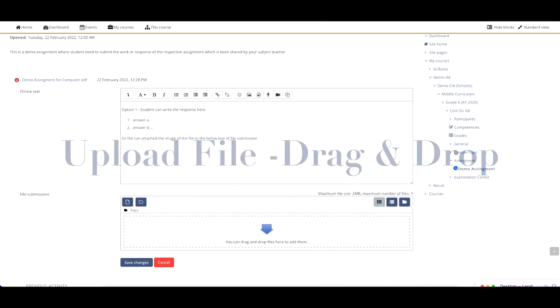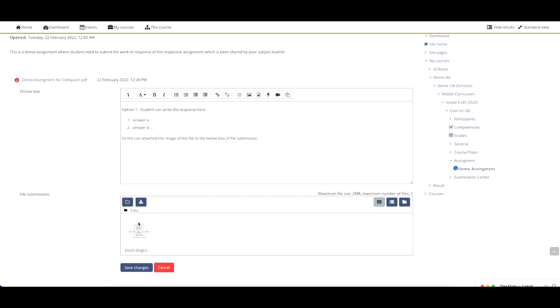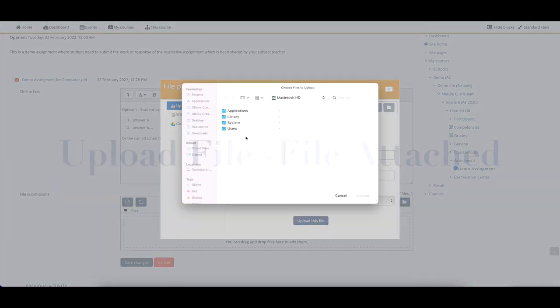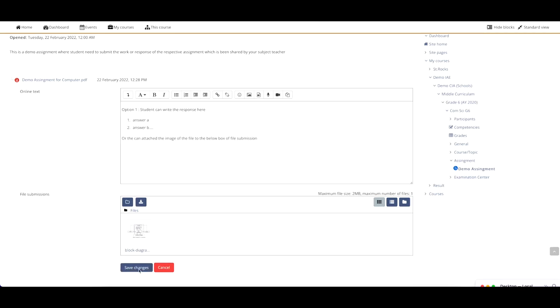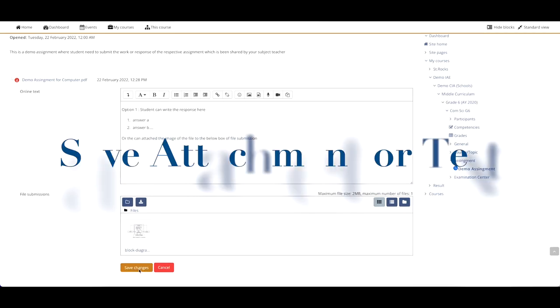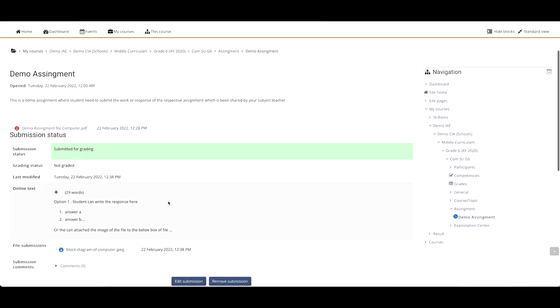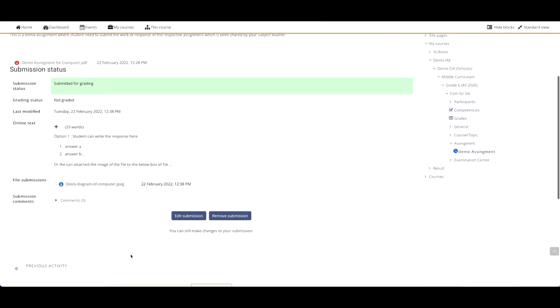To upload a file, simply drag and drop the file into the file submission area. Alternatively, you can click on the Add New File button, click Choose File, navigate to the file and select it, click the Open button, and click the Upload This File button. Once you have finished either uploading a file or adding online text, click the Save Changes button.